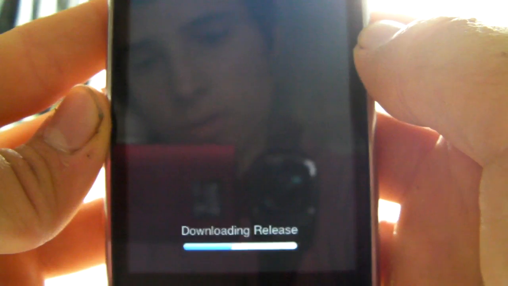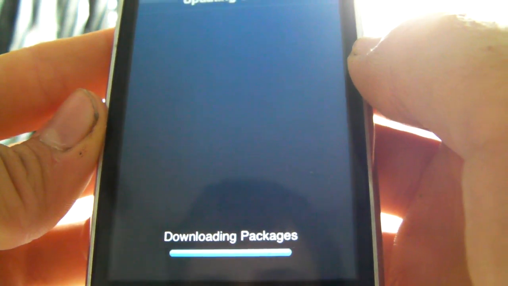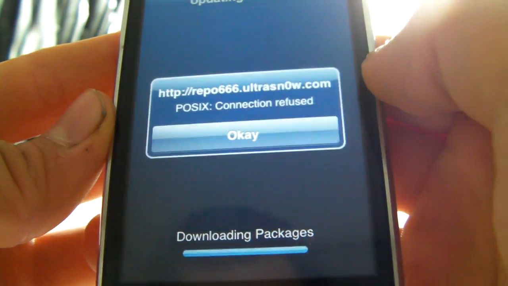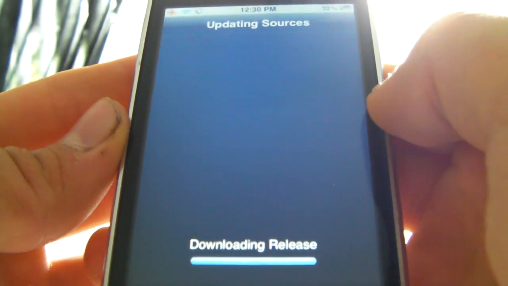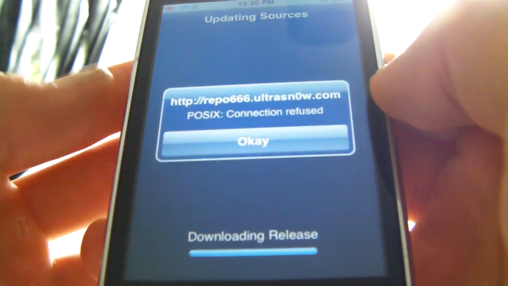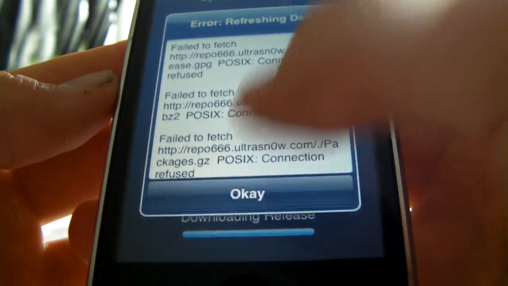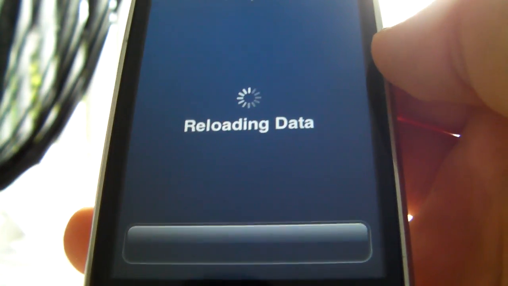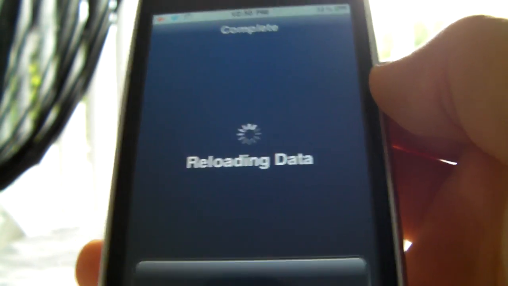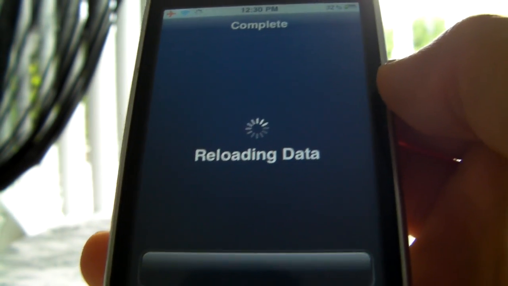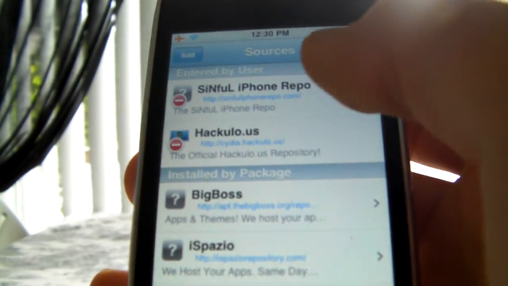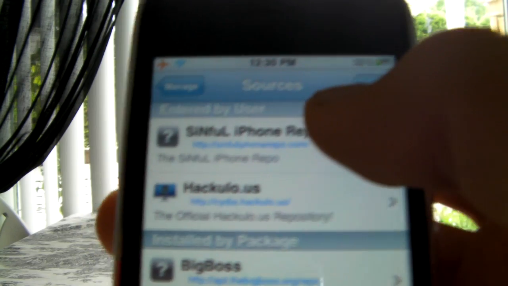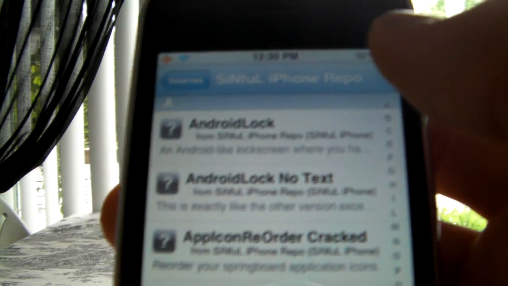And you're going to want to wait for that to finish up updating. Press OK. OK. And OK again. And OK. Wait till that finishes and press return, press done, and click on the sinful iPhone repo.